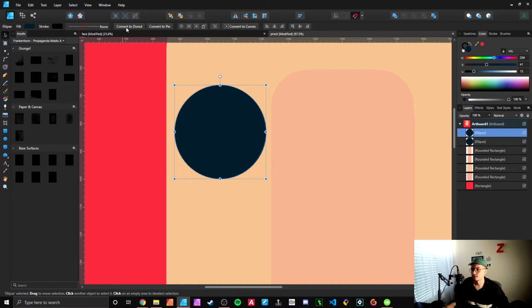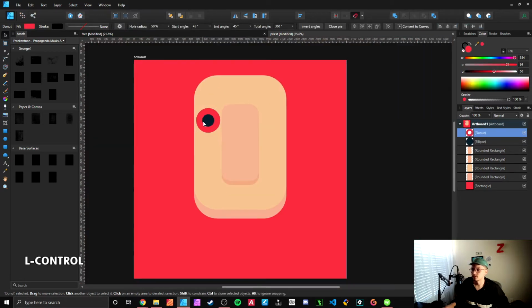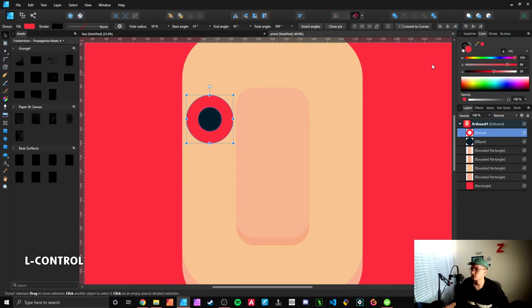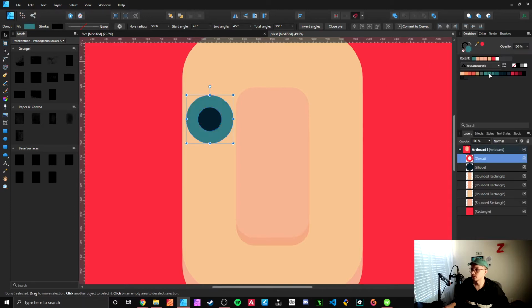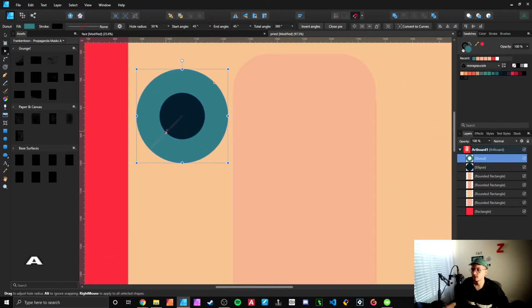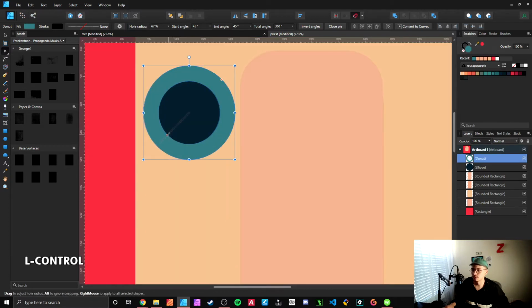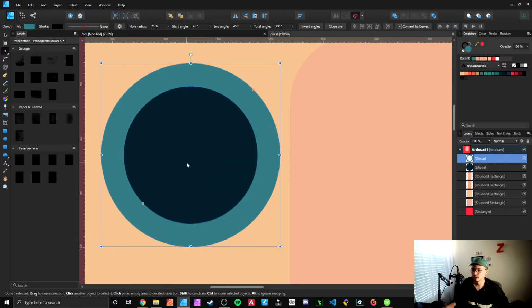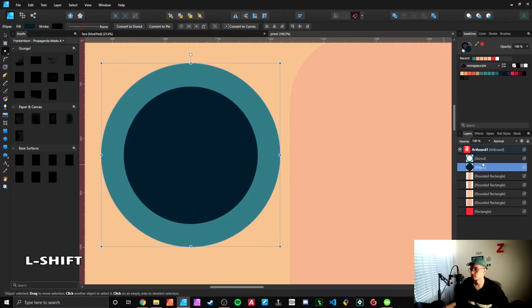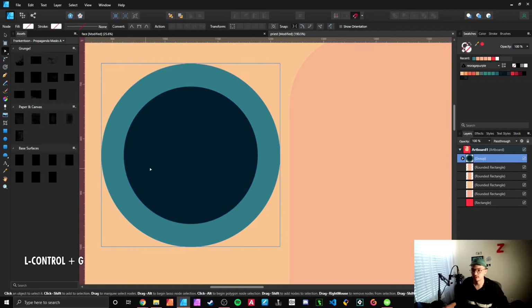We have a top layer right here, so we have two ellipses, as you can see. The top one, we're going to convert it to a donut. The color, we're going to change it to probably this color right here. We're going to hit A to select the node tool. We're going to drag out the donut just a little bit here. We're going to select both of these and hit Control G to group them.